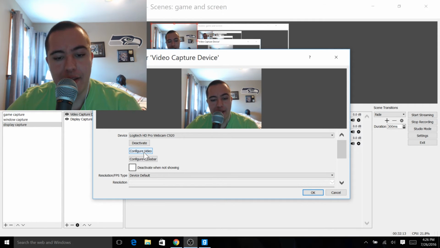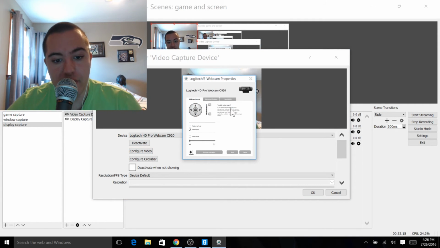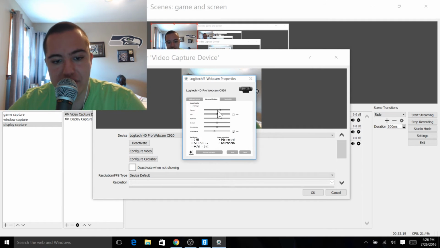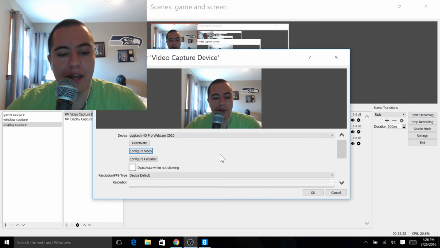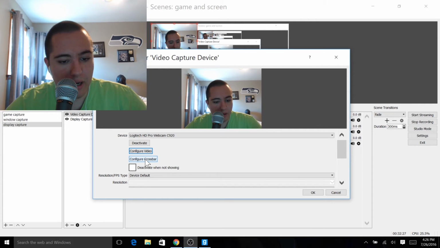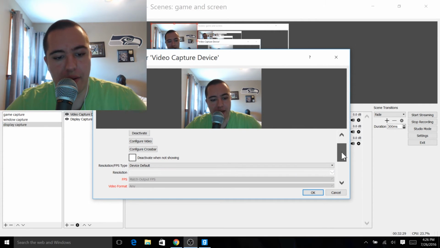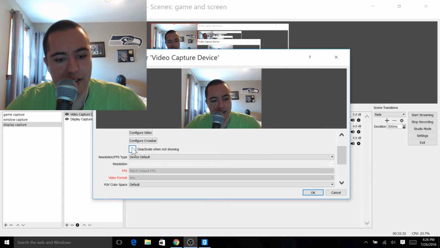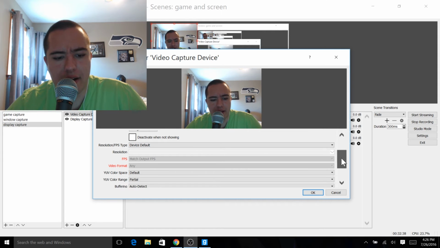Configure video. This is the actual settings of the webcam itself. So this isn't in OBS. This is actually changing these in the camera itself if you just want the ability to do that instead of going out of OBS and then opening it up. Configure crossbar. I have had no use for that whatsoever. Don't know what it is. Deactivate when not showing. This is just if your webcam isn't on and you just want to deactivate it. Usually you don't need to put that off.